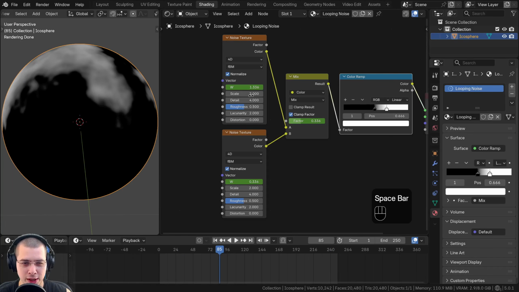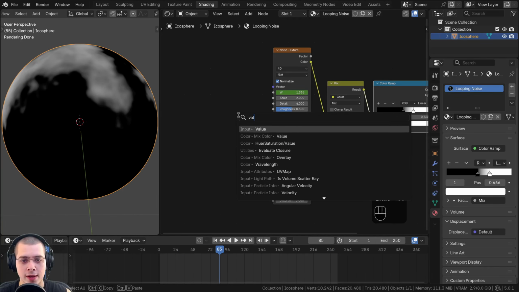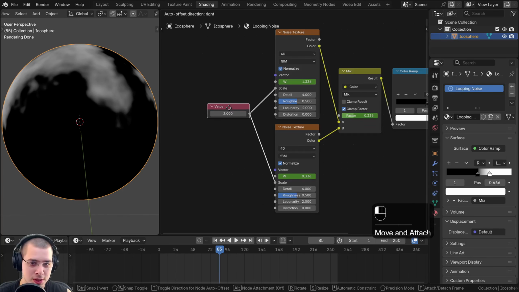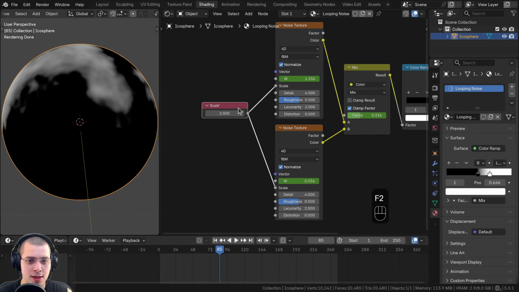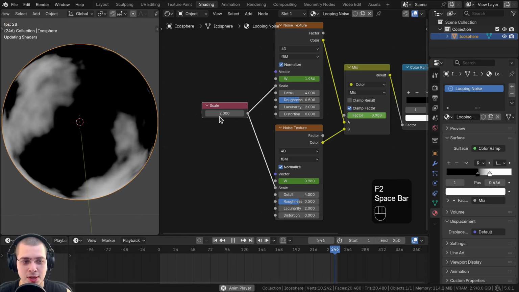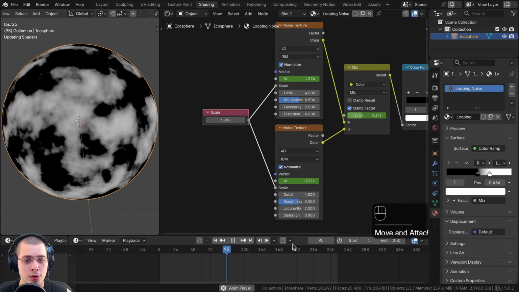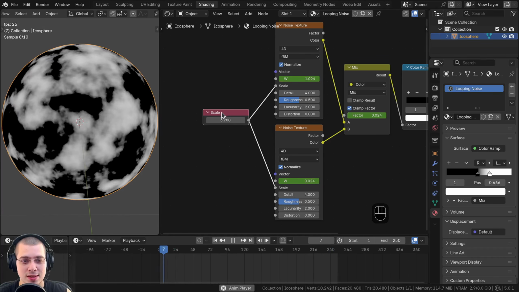Now, if you do want to play around with these values and change both of them, a really easy way to do this is to search for a value node. And I'll drop the value here. So I could turn this value to like 2, and then I could put it into the scale, and then put this one into the same exact scale value. So now what I can do is click on this value node and press F2 to rename it, and I can type in scale and hit enter. So now if I play the animation, you can see I can change the scale here, but since I'm changing the scale for both noise textures at the same time, it's perfectly seamless because the scale is the same.